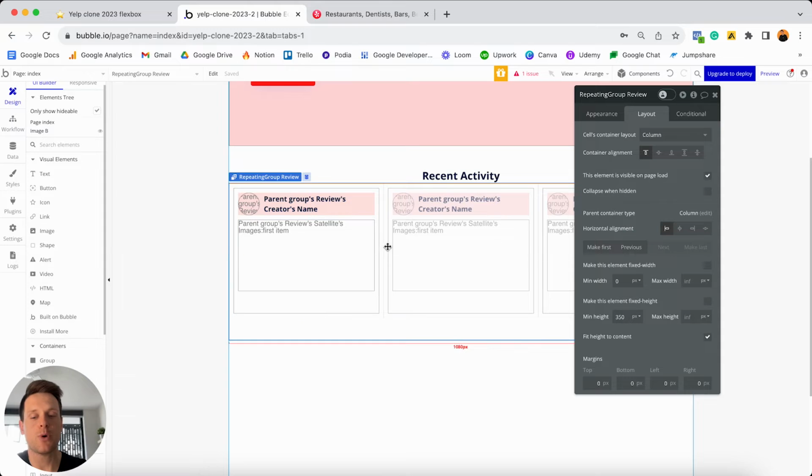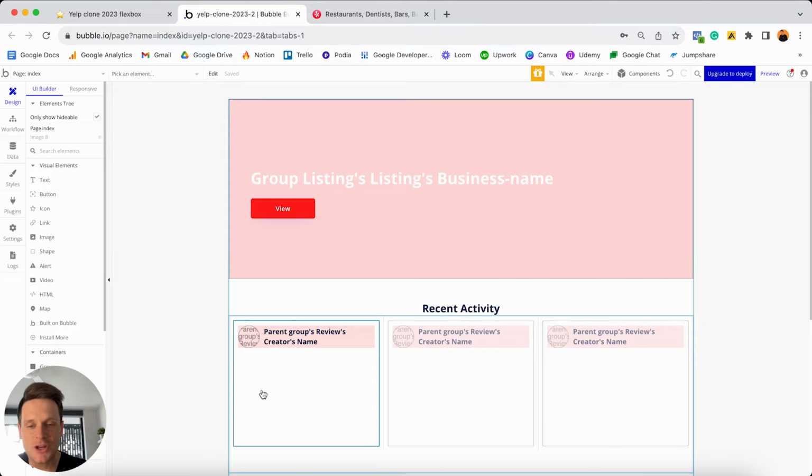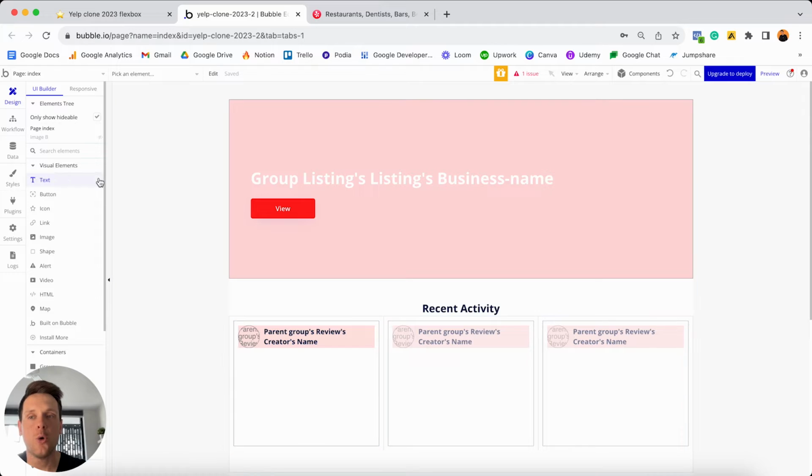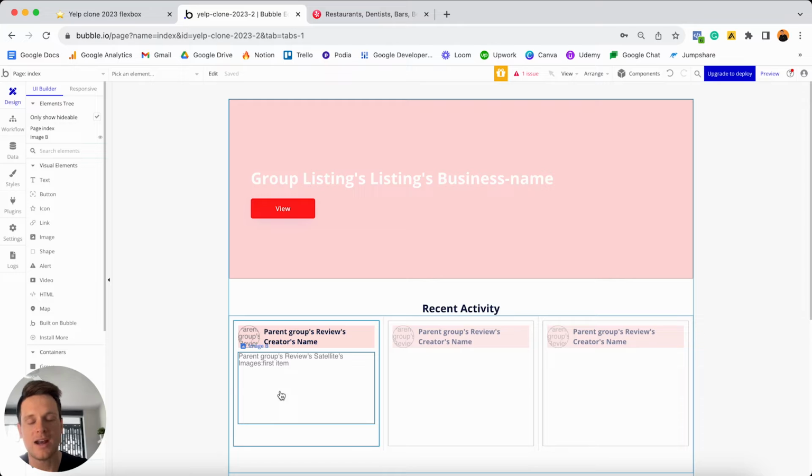Now, something else I should point out is that if you remember, this image element is not visible on page load. So if I was to refresh my page right now, what you'll notice is that you can't actually see the image element inside of here. And that's because that is actually how it should behave. But if you ever want to display this image element, all you need to do is head up to the top of your elements tree here. And if you've got this option selected to show all of your hidden elements, you'll be able to tick this little eye icon next to the image itself, and it will now be displayed. And look, you can toggle this on and off based on if you want to view it inside of your editor.